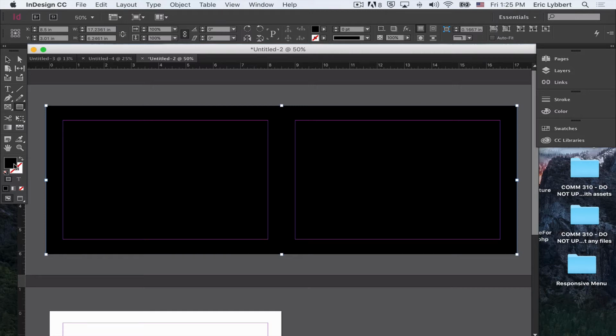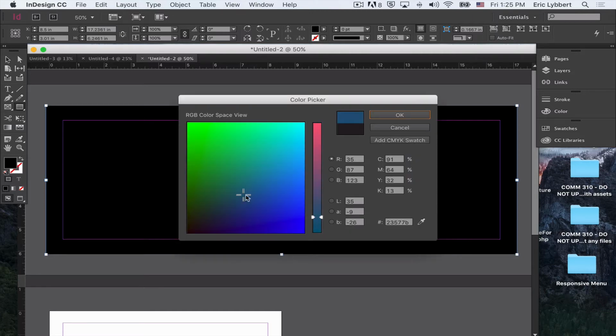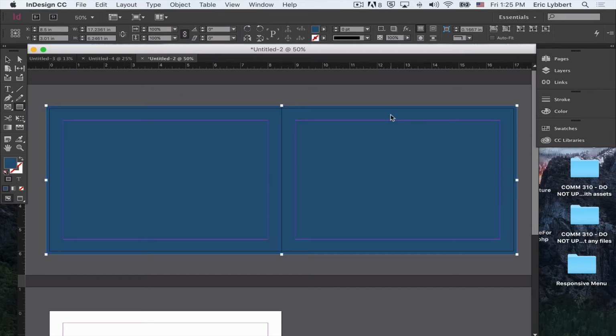If I wanted to change the color, I can just double click on this swatch and I could come in here and hit OK. And that would change the whole background of that area. From here, I can then start working on this.